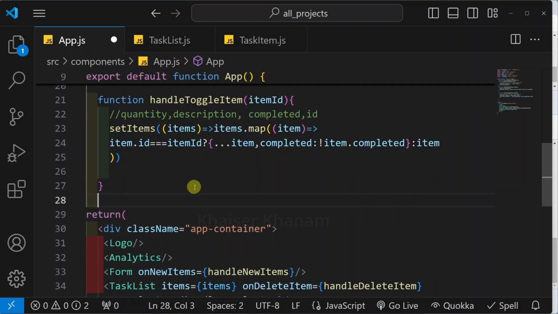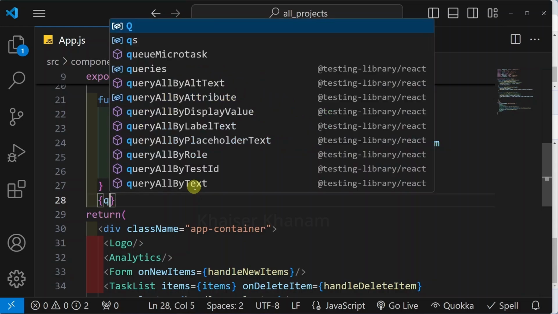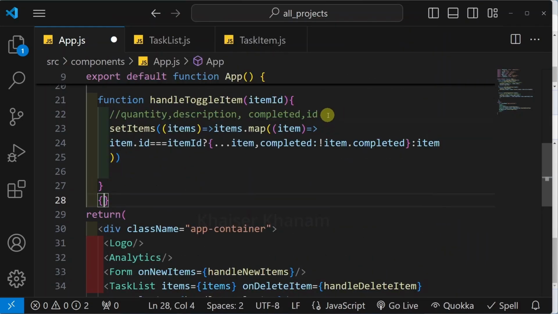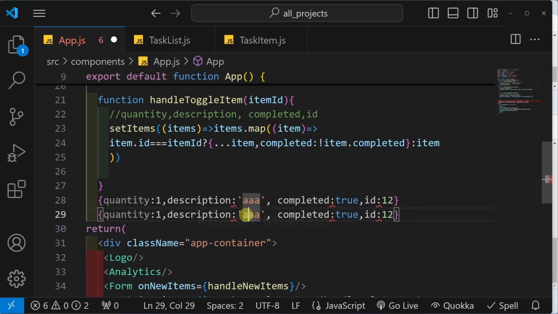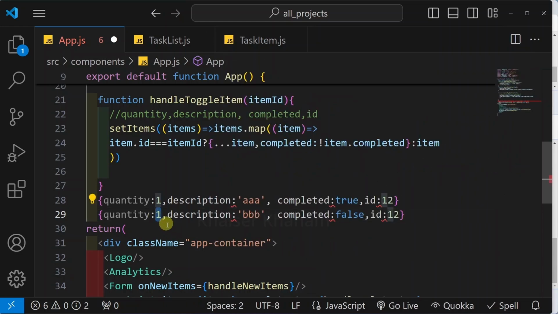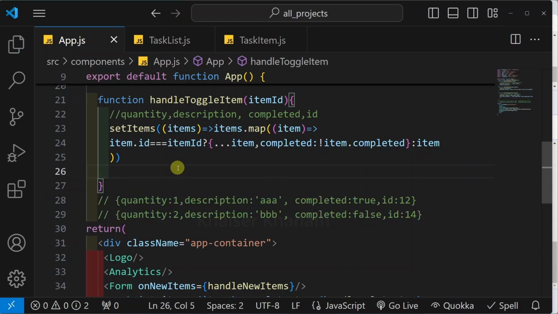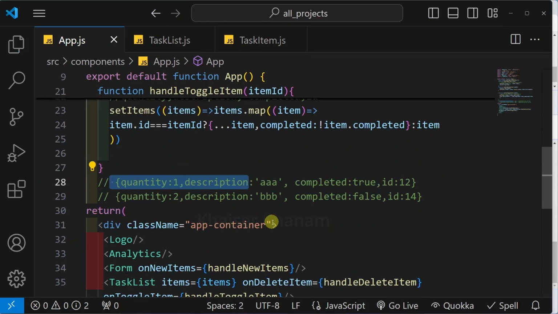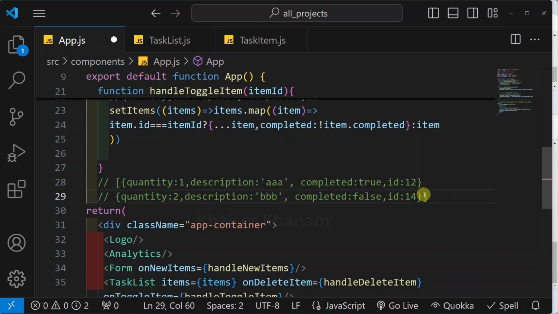Let me explain first. Here I have given an object. Inside this I am having all these values copied. Here I will be pasting quantity 1. I will give the description AAA. Then I will give completed as true. Then ID I will just give some random number. Copy paste. Here I will be giving BBB. Then here I will give false. Quantity I will give 2, and ID I will give 14. So here imagine I am having two items with this data, and this is nothing but an array of objects.